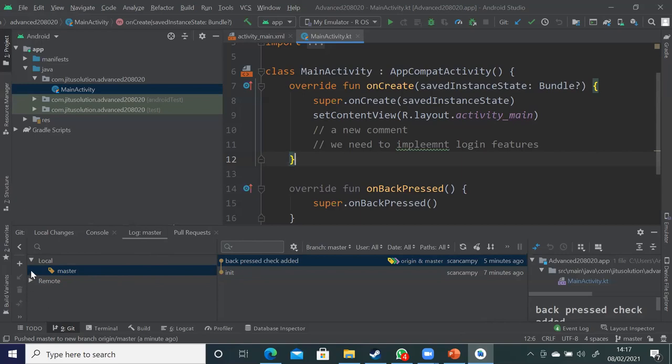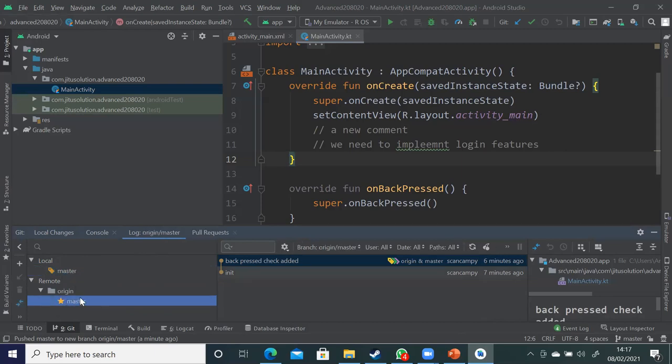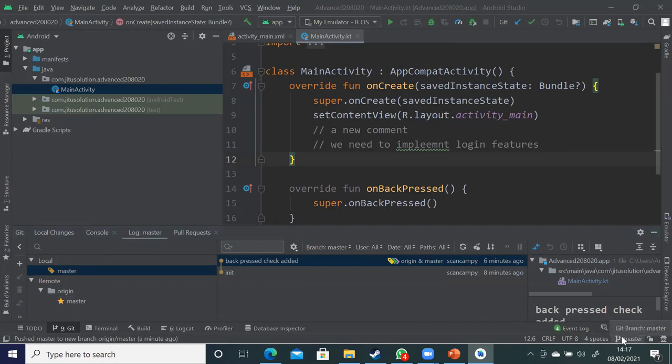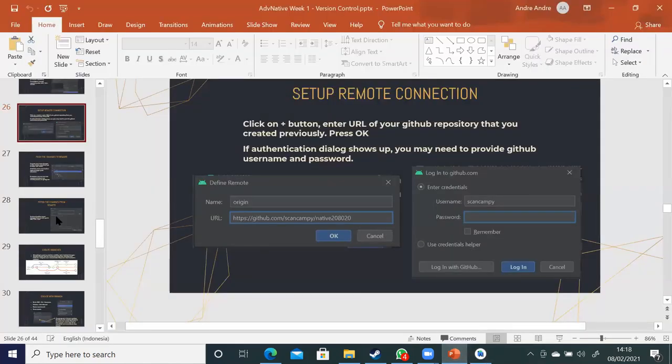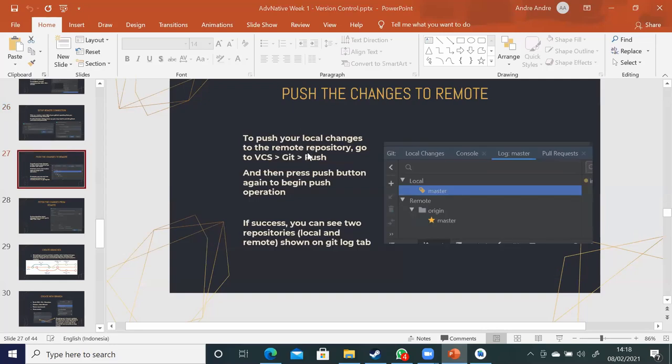Now, notice some changes here. On the log master, on the Git tab, you see two things. First, you have the local repository, which is master here. And then you have the remote repository, which also has the same thing, master. So we have remote master and we have local master. And on the right corner of the screen, you see the current branch that you're working on, which is the master branch. Local and remote. So now you have a local repository and a remote repository, and the next step is how to fetch. So push means that you upload your changes to the internet so your friends can work on it.